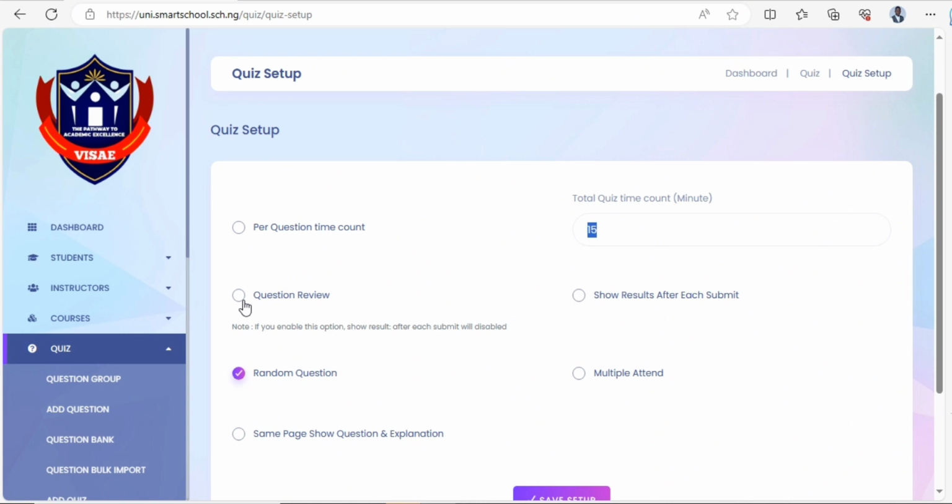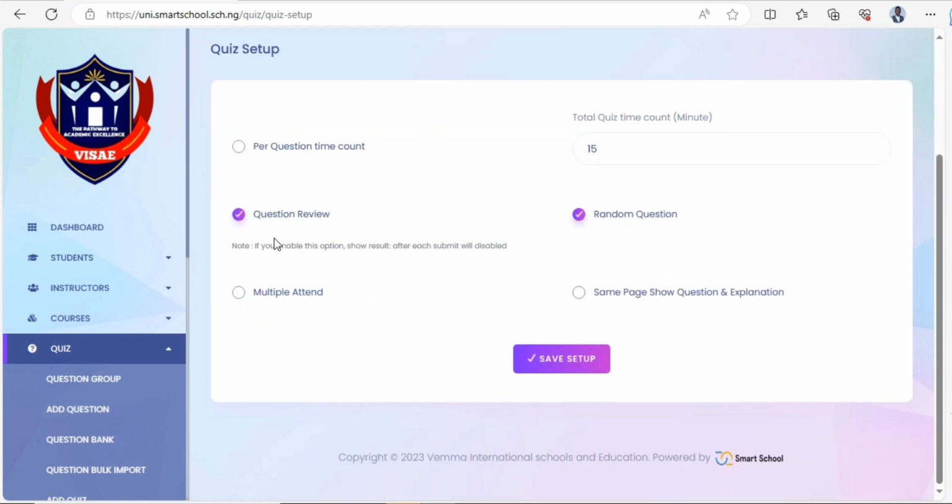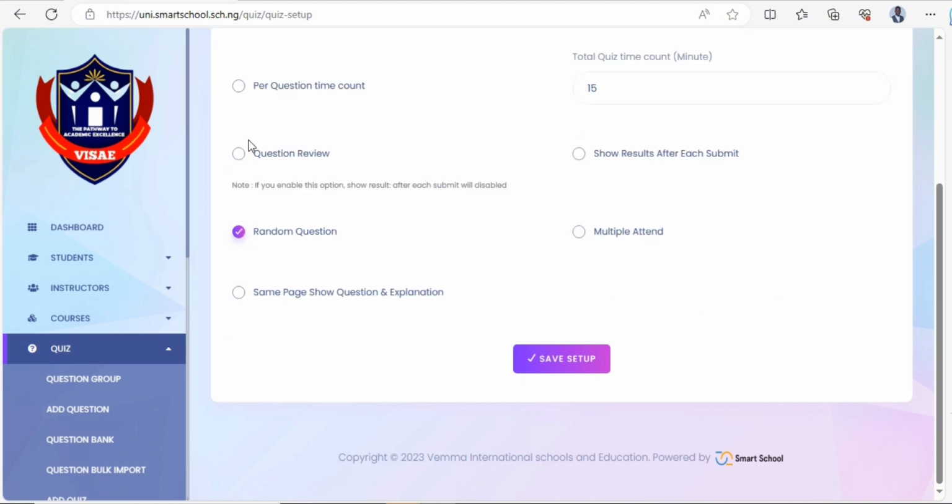Then you can also select review question. If you enable this option, show result after submit will be disabled. So if you want the student to review the questions when they submit, then you select this and turn it on. But if you don't want them to review the question, then you leave it.